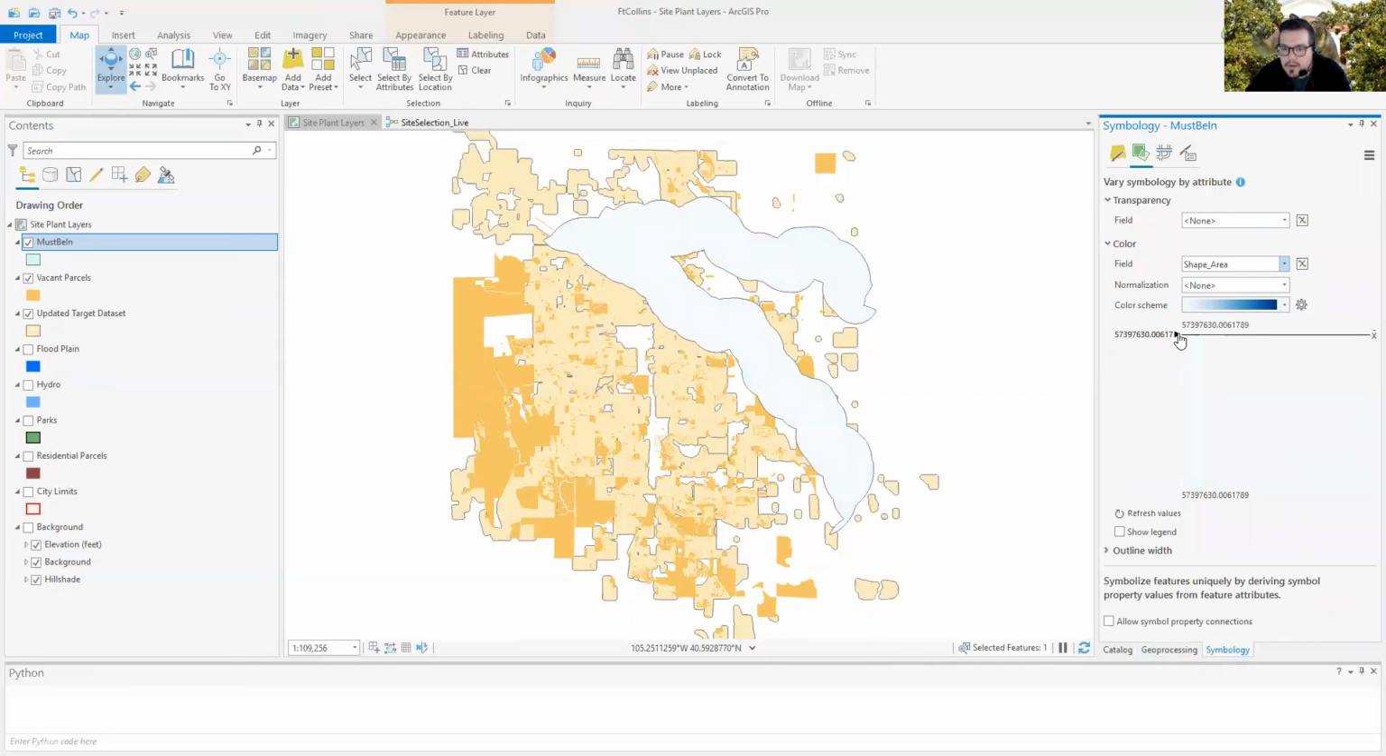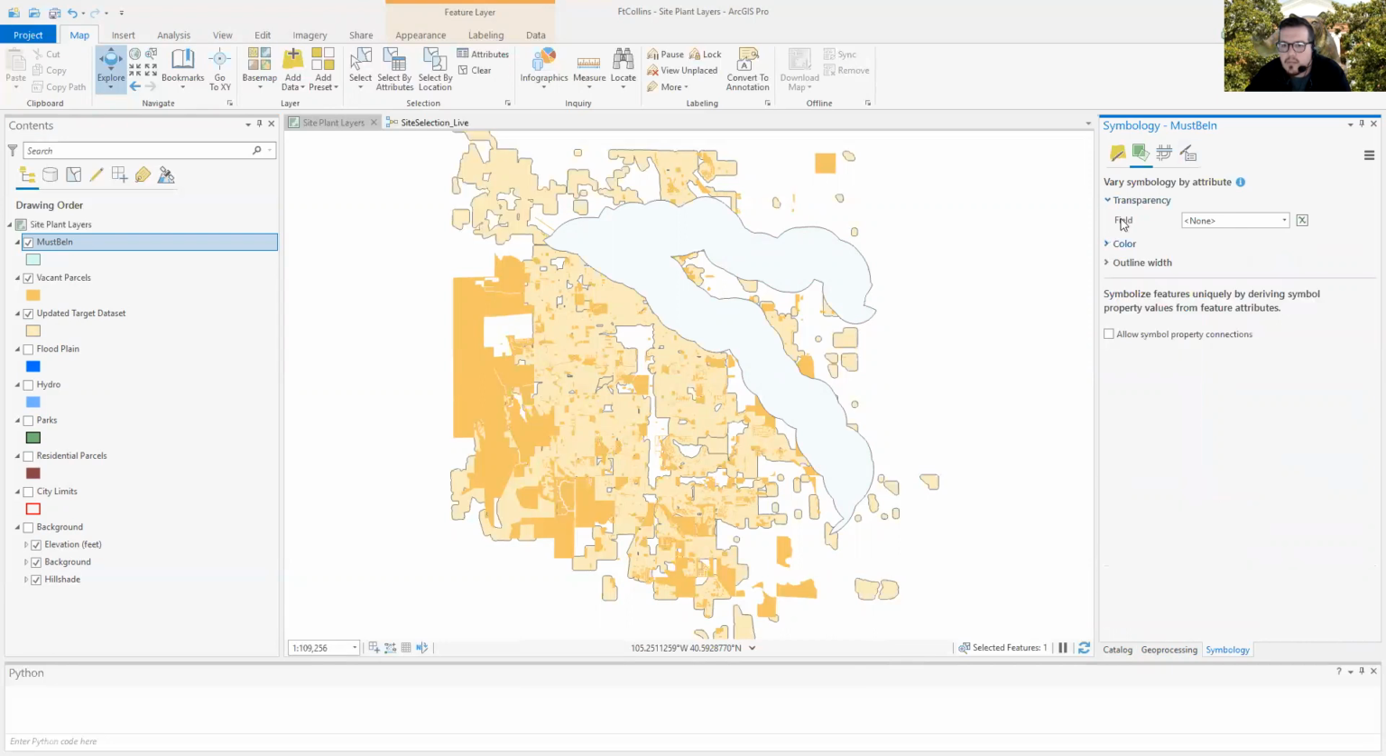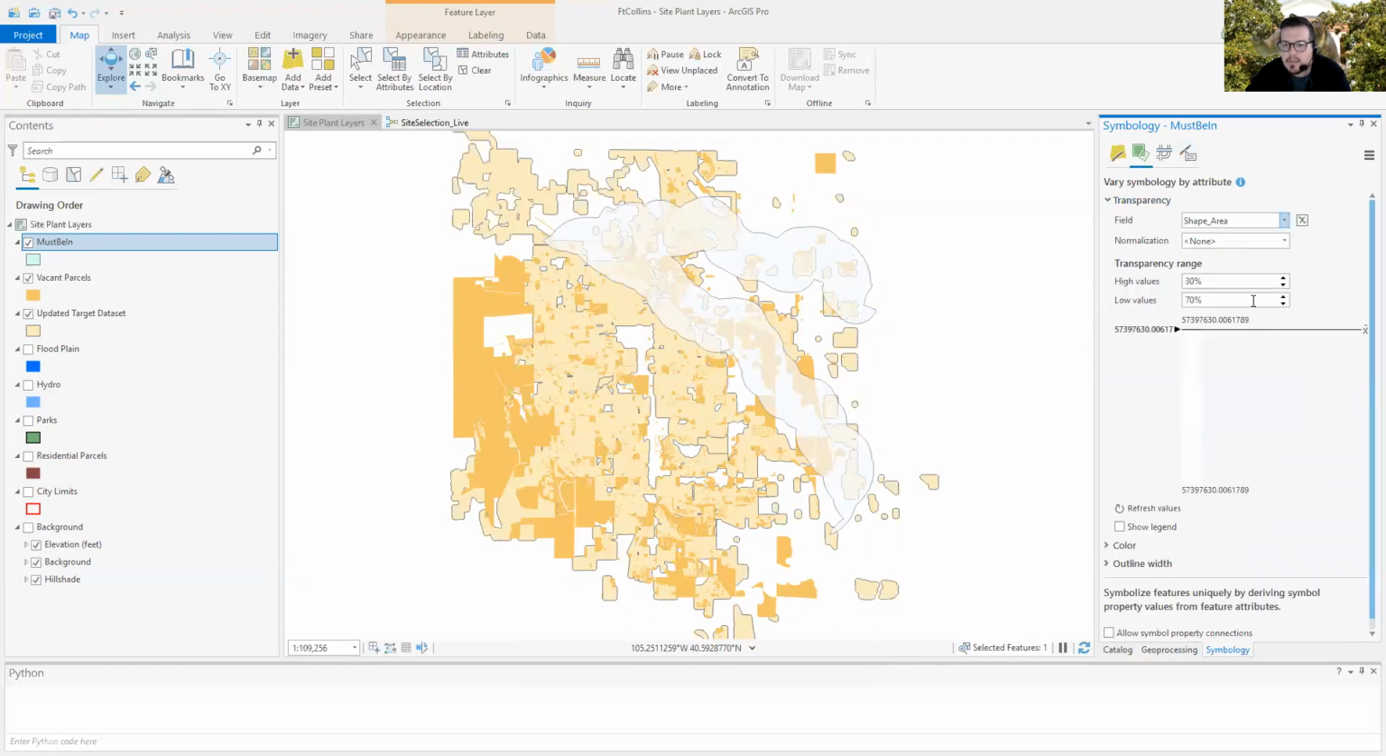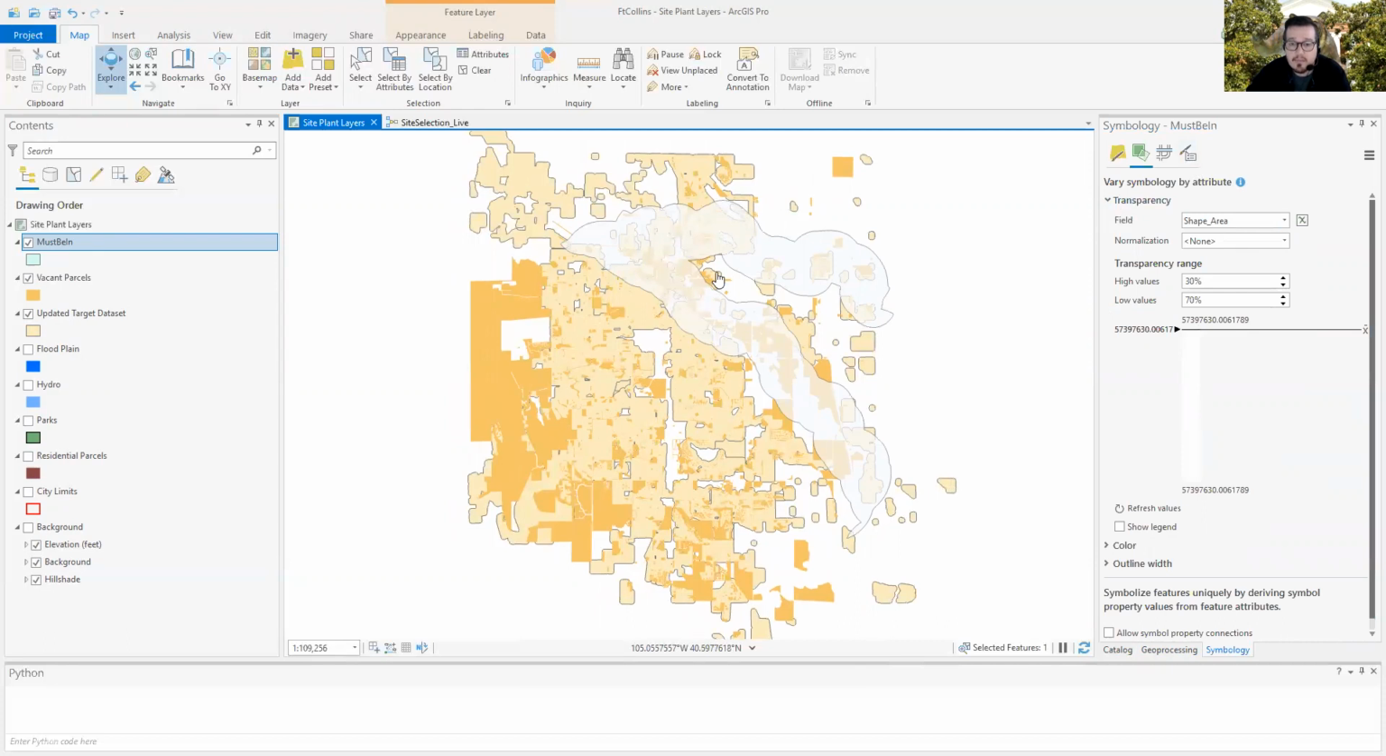Transparency amount. Okay. Obviously, I want to add this one here. There we go. That was my mistake. Okay, so now you can see some of that. You can still see behind it. I'm still getting used to Pro. All right, so we got some transparency.